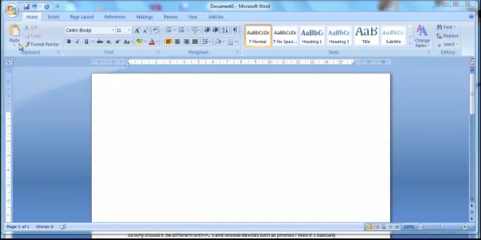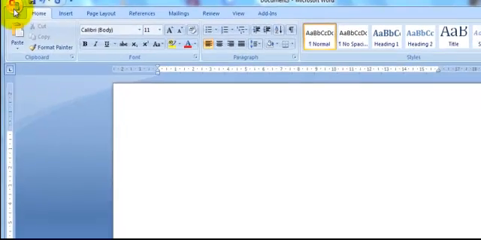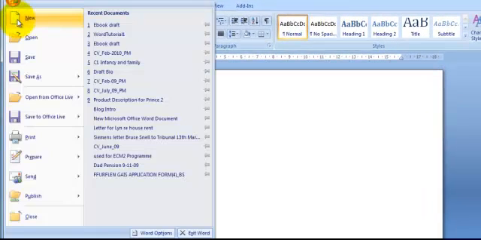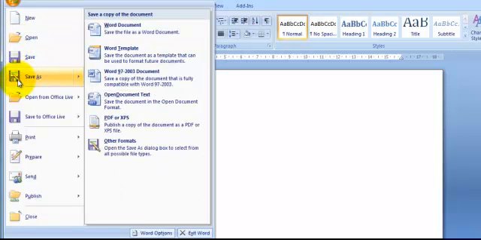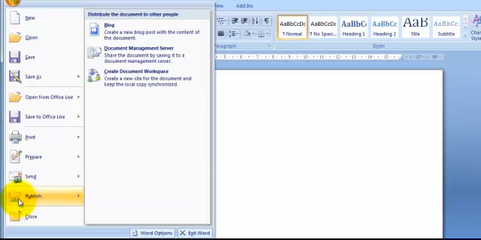The first area to look at here is the Office button. The Office button, and I'm going to click on it now, gives you the capability to create a new document, open an existing document, save a document, save the document as a different name, and various other things that you can do as well.